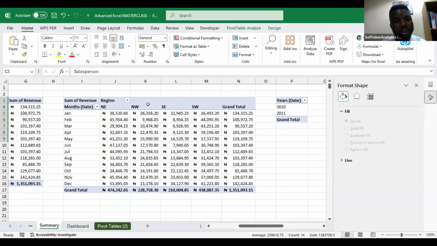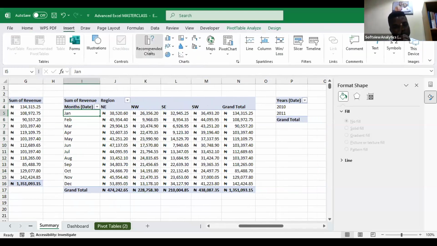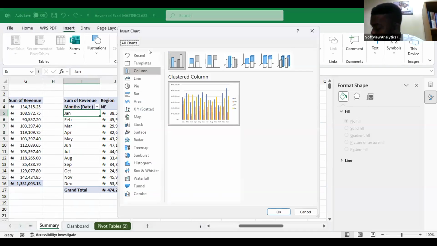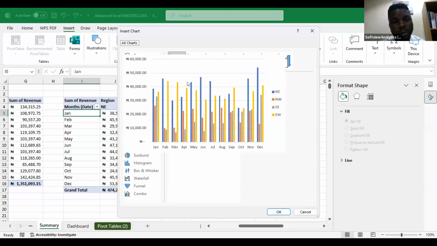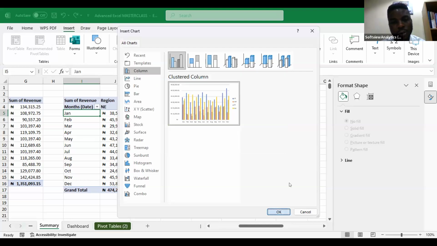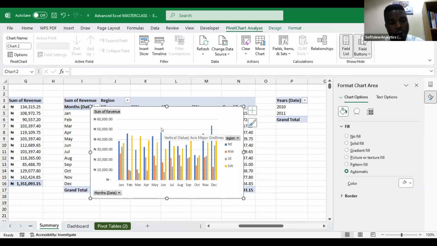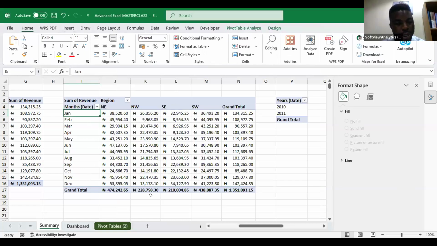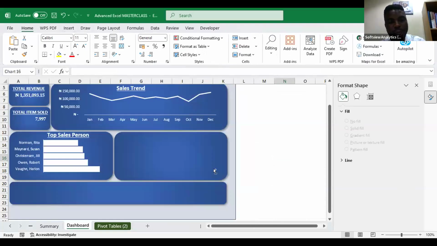And I can check and then tell Excel to recommend a chart for me. Let's see what it recommends. Yes, it's recommending a clustered bar chart. But I don't want to use it because I've used bar charts anyway. Okay, it's giving us a column chart, so we can go ahead with this column chart and say okay. So I'm just going to cut this and bring it to our dashboard.